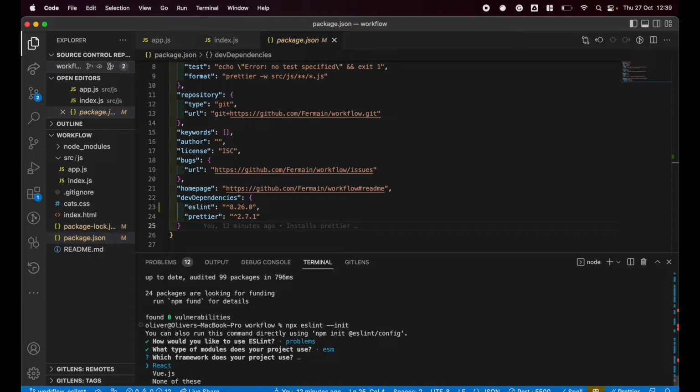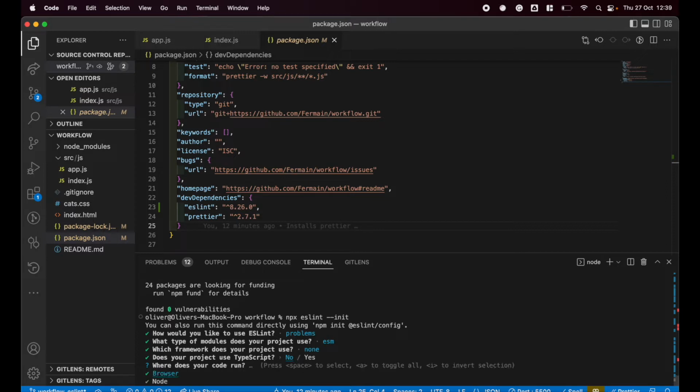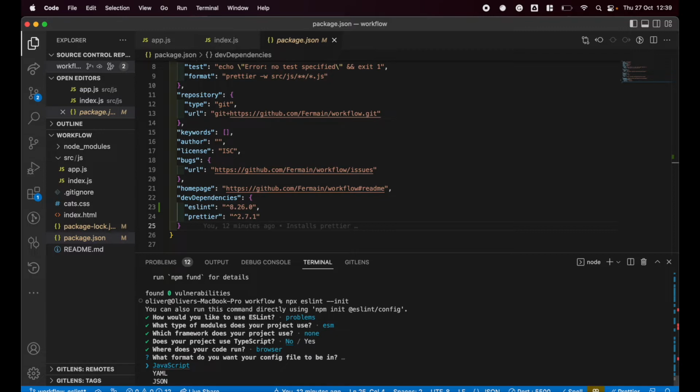And it says, which framework are you using? We're not using any framework at this point, so we're going to say none. We're also not using TypeScript. And finally, where does your code run? Well, our code is not really going to run in Node, I wouldn't say, and that's unticked by default. So you can see pressing spacebar is what ticks or unticks that. So again, I'm happy with the default option, which is just to run on the browser.